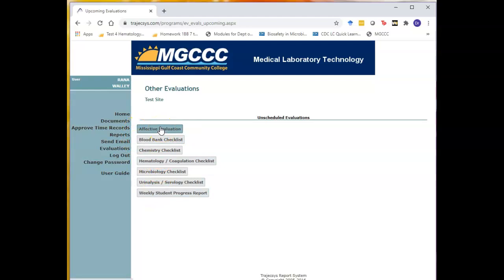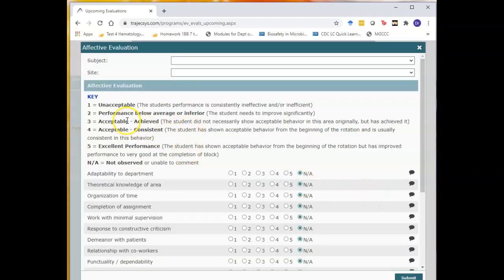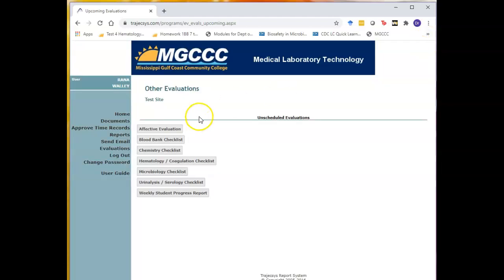Okay, and then the other thing is the effective evaluation. So that will also be done at the end of every rotation. So for the end of the 5-week blood bank rotation, you'll do an effective evaluation. At the end of the 4-week chemistry rotation, they'll get an effective evaluation, and this is for soft skills mostly. That needs to be done here, and hopefully this will be easier for you guys to use.